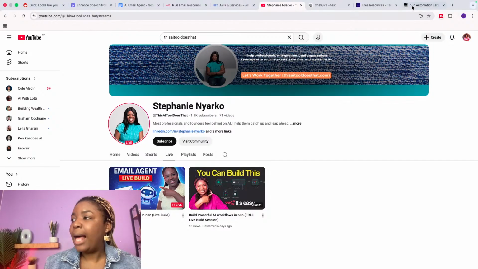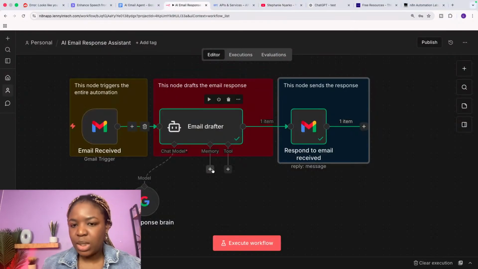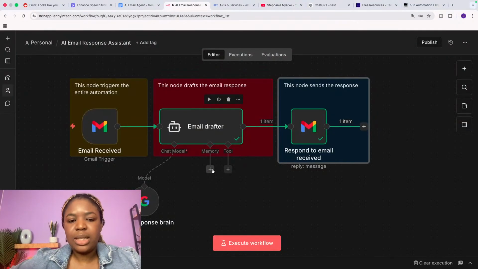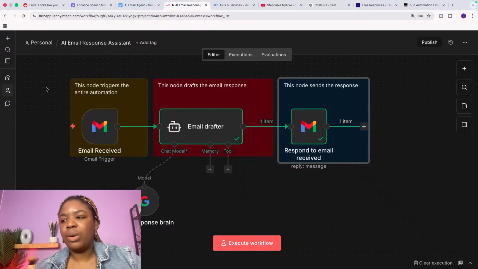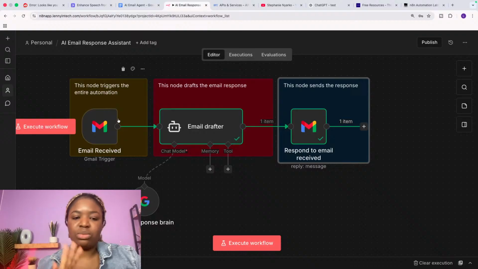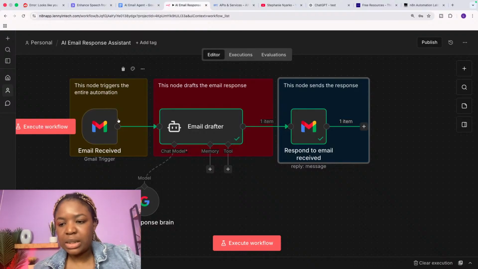But yeah, like I mentioned, next week Saturday I'll be going live again. And the point of going live next week Saturday would be to improve upon this automation. Right now, this is very basic. It's just receiving emails and then sending responses. There are times where you don't want to respond to the email.